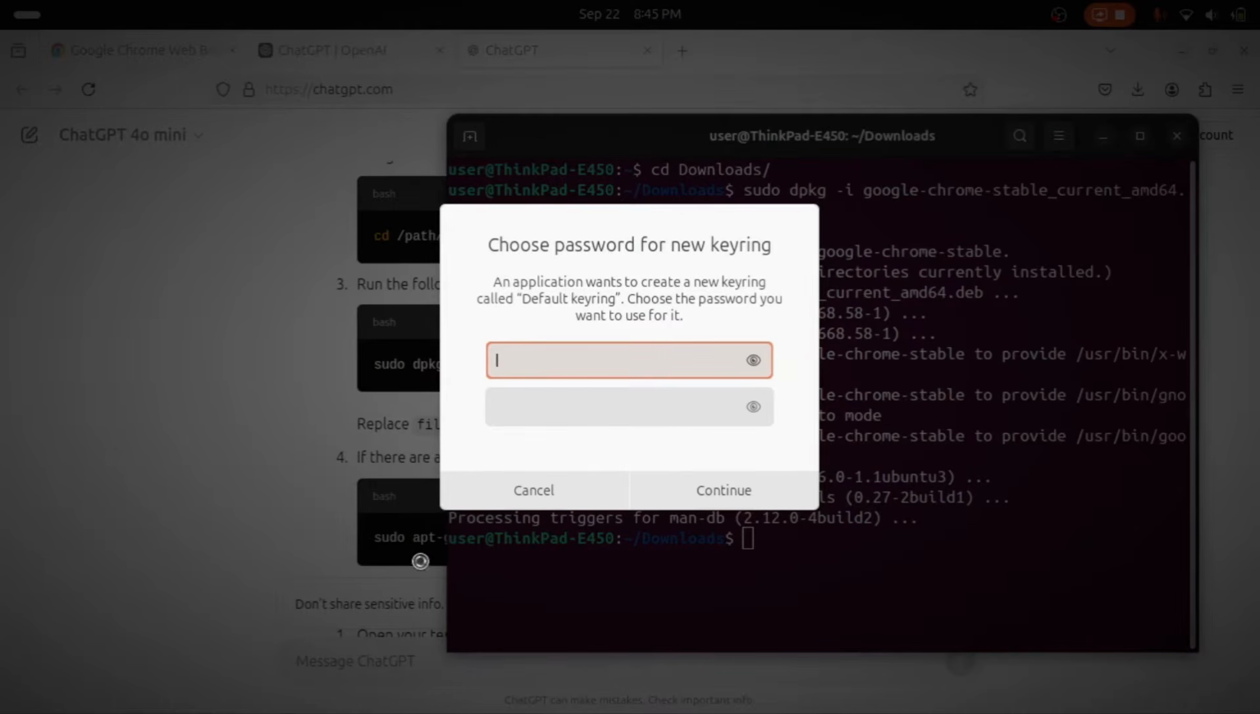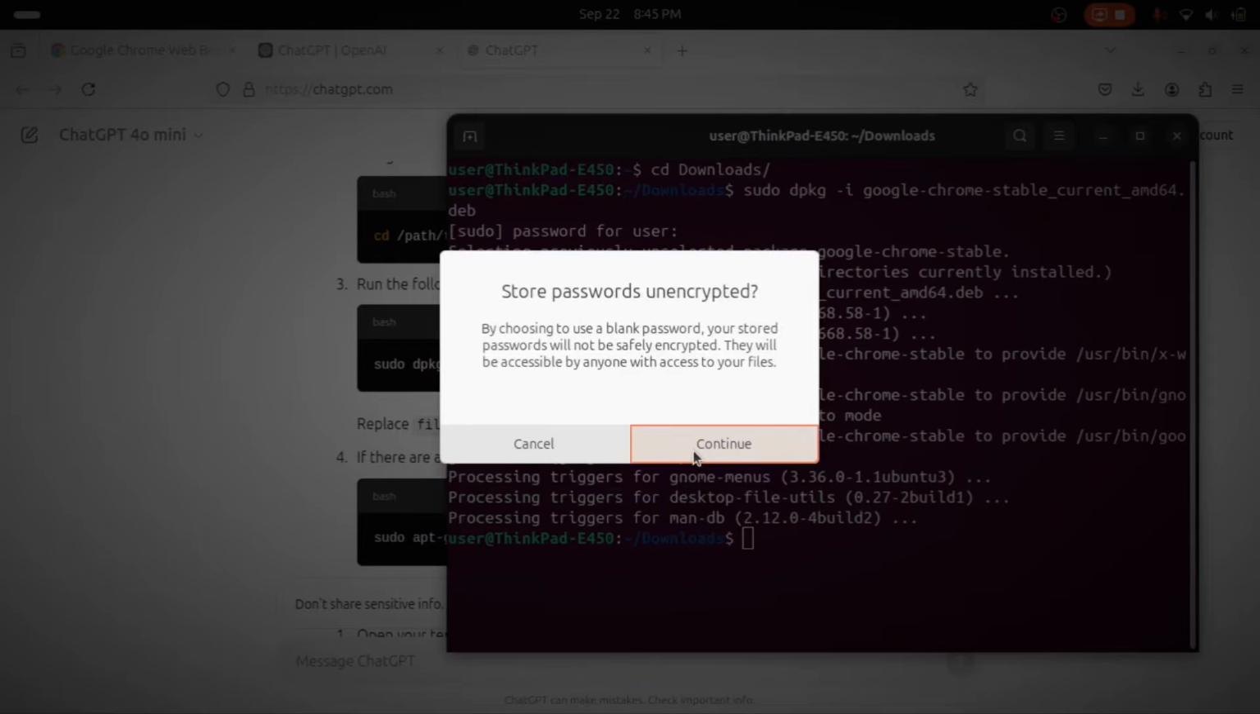Now it says choose a password for new keyring. Now you could set a password here, and this password would be prompted for every time you open Chrome. In this case, I'm going to leave both fields blank and click on Continue. And it warns me, store passwords unencrypted. By choosing a blank password, your stored passwords will not be safely encrypted. They will be accessible by anyone with access to your files.